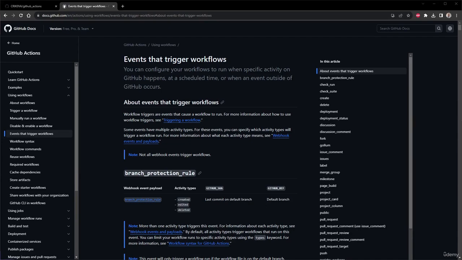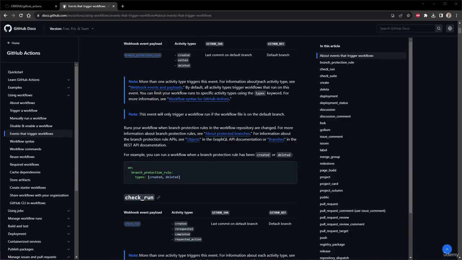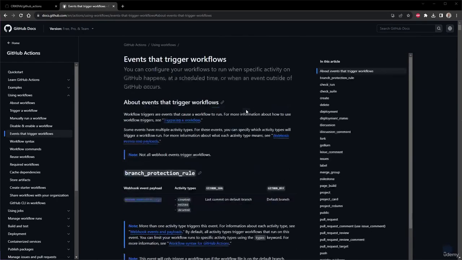In this lesson, we continue exploring events and will look at some additional triggers that will help us in our future work. On the screen, you can see the documentation. I will definitely include the link in the lesson materials. You'll have to deal with it often. It's a big page, and it describes absolutely everything related to GitHub Actions events.